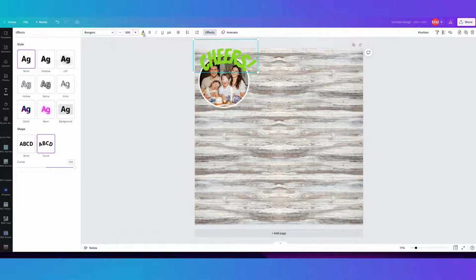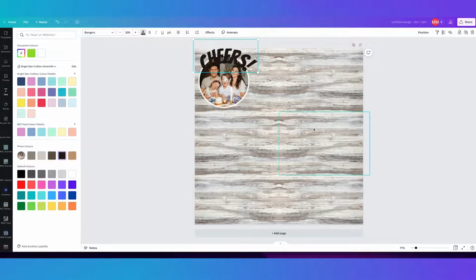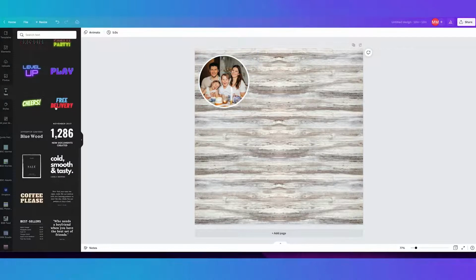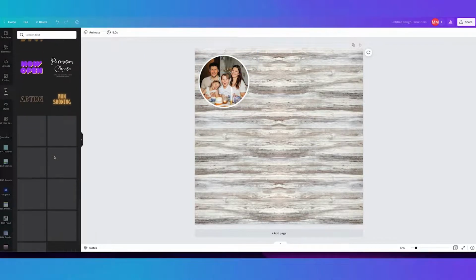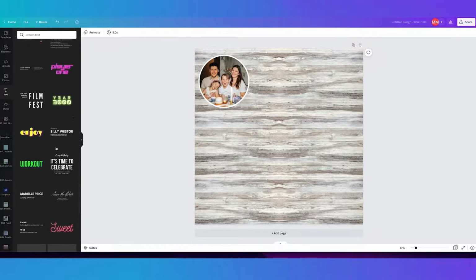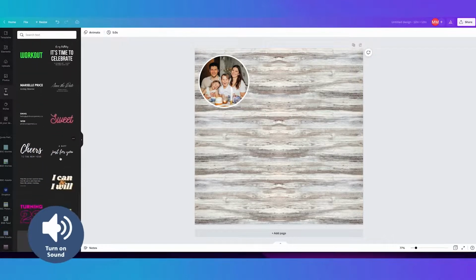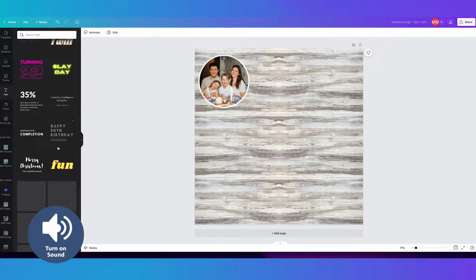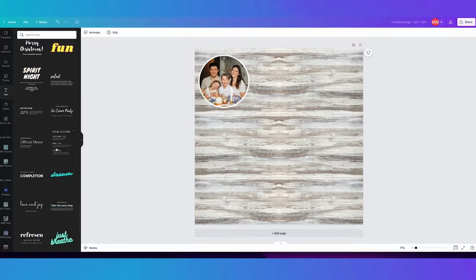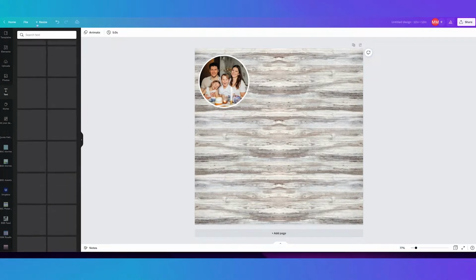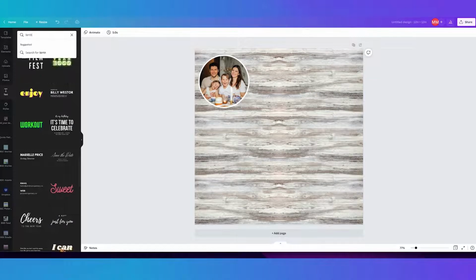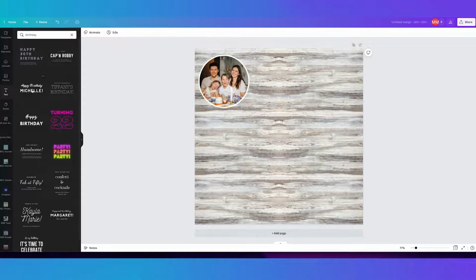You could do so. But say we want to just choose something here from something that's already preset. Say we're looking for something for a birthday. You can always have a look and see what they've got. So we've already got this.